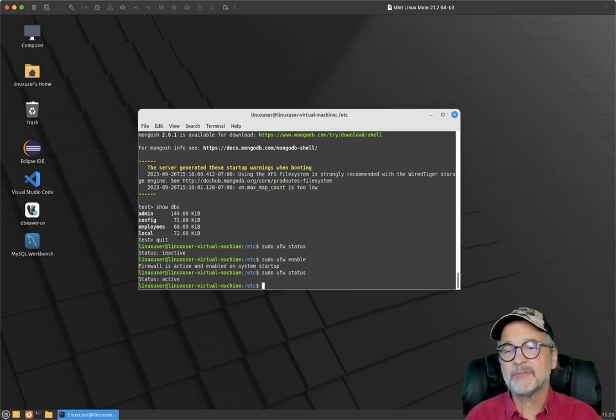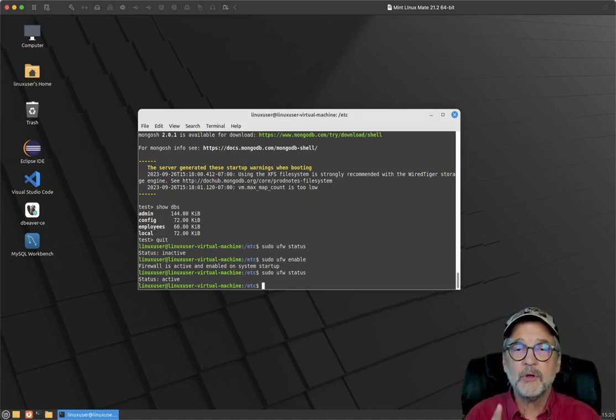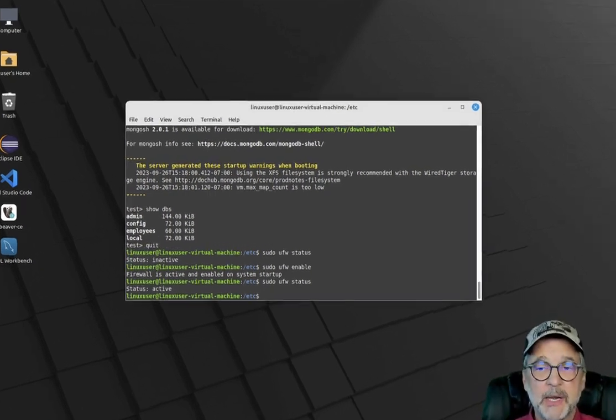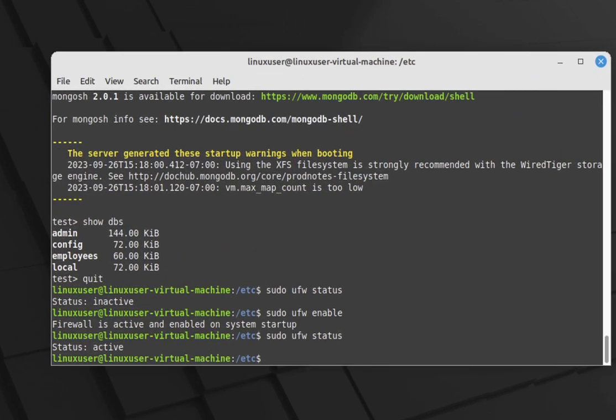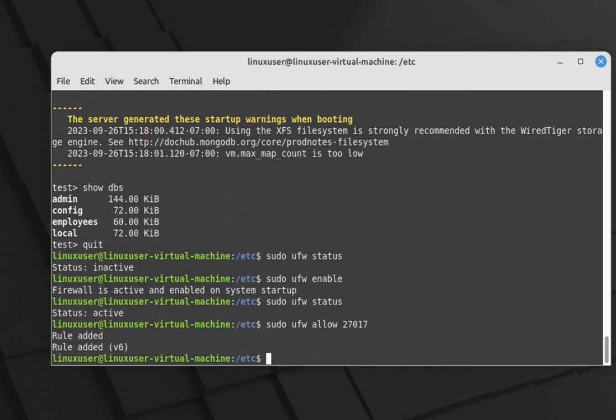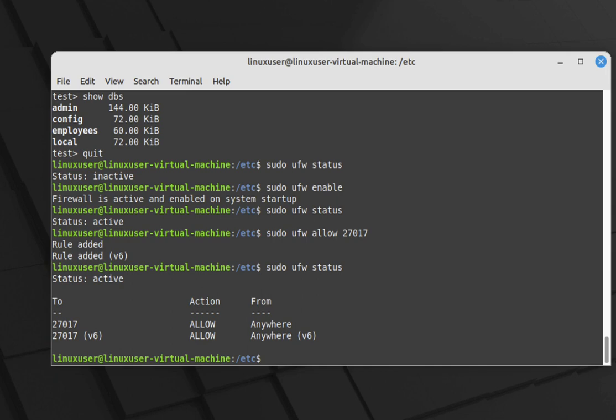Now we have to set up the actual rule to allow the port for MongoDB to communicate through. The way that you do that is you say sudo ufw allow, and the default port that Mongo sets up is 27017. It says that it was added. Let's go ahead and look at status, and we can see it there.